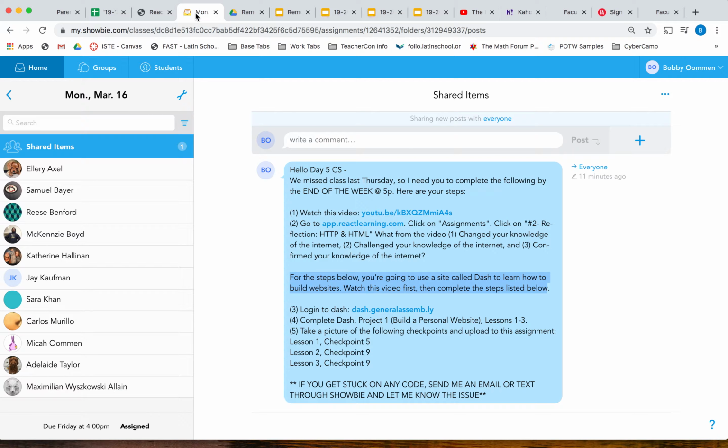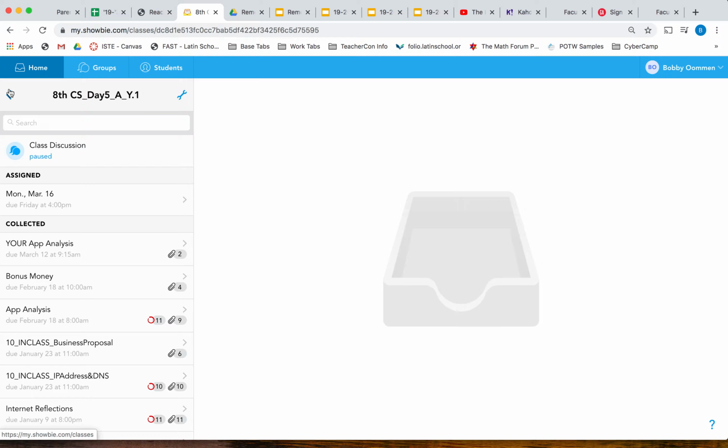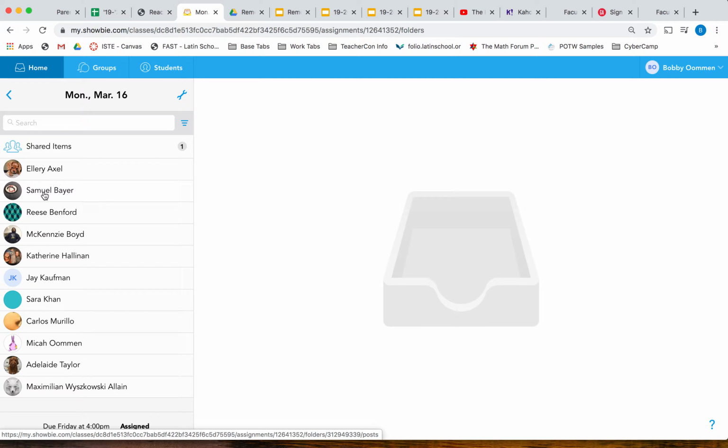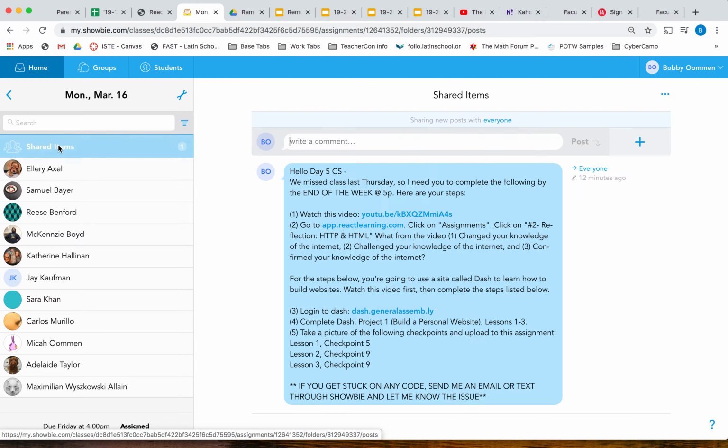But if you go to your Shobi and if you go to your CS page, I'm just looking at day 5 CS. But if you're in a different section, you'll see the date that your class is supposed to meet. And if you click on there and click on shared items, you'll see the assignment listed out here. All of this is due by the end of the week, which should be the 20th at 5 p.m.